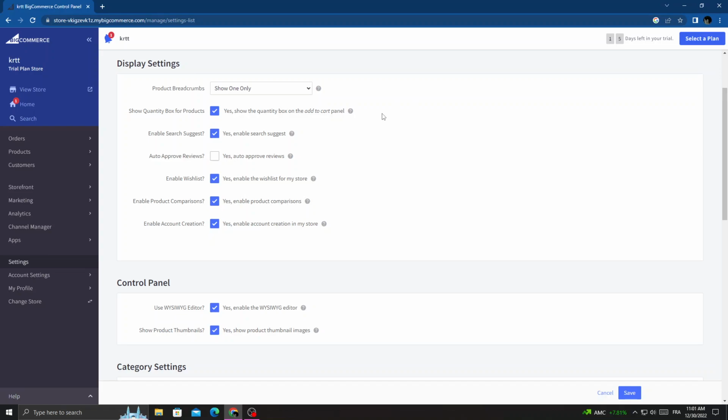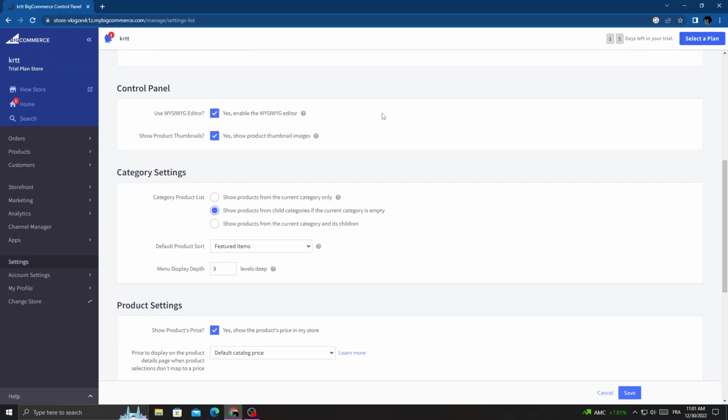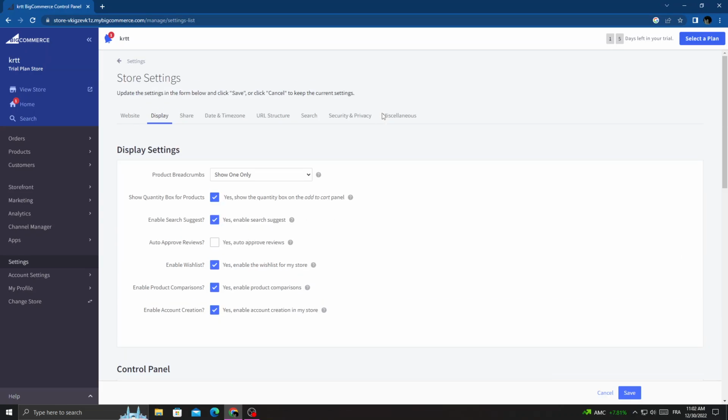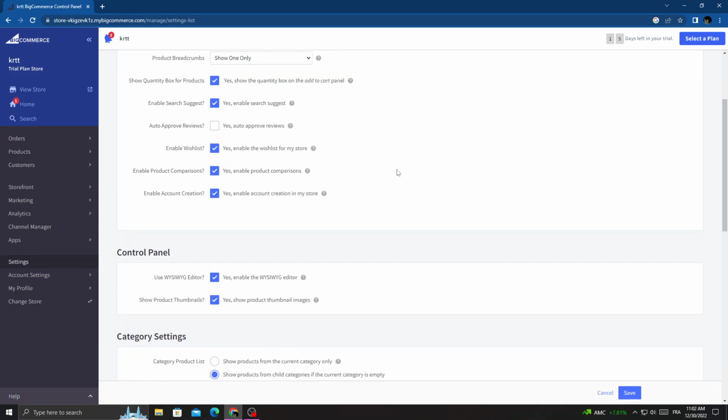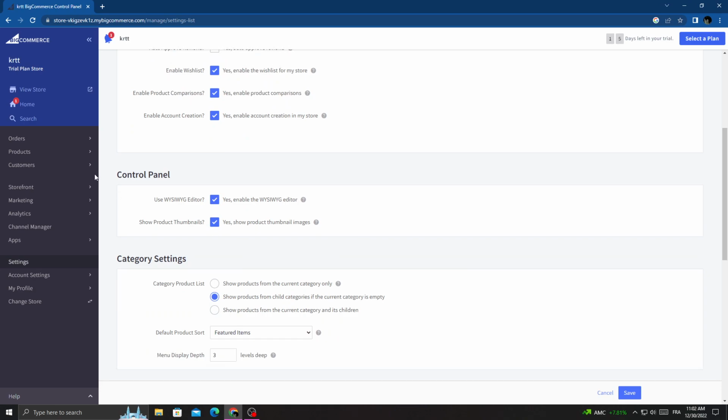And now just scroll down, scroll until you find this one here, control panel, and that's it. Manage here until new ones and then click save.